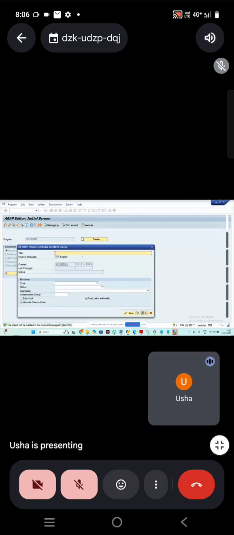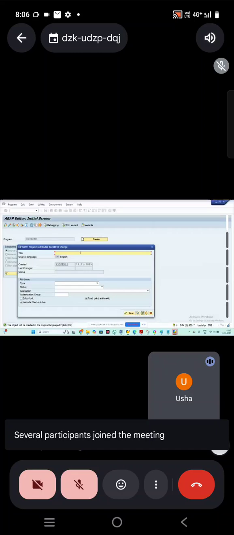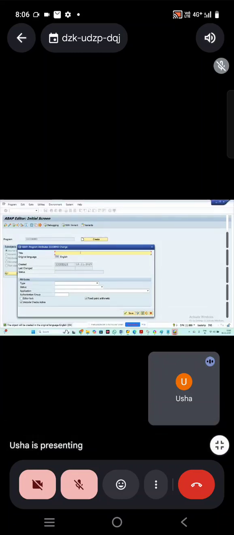How to create a program? SE38 will go. For whoever joined newly, SE38 is the T-code. You can go to the editor, and here we give the program name. We are creating a customized one, and customized needs to start with Z or Y. So I quickly created it with Z22. That 22 is just a number to differentiate the programs, but it is not mandatory to maintain the number and the demo.